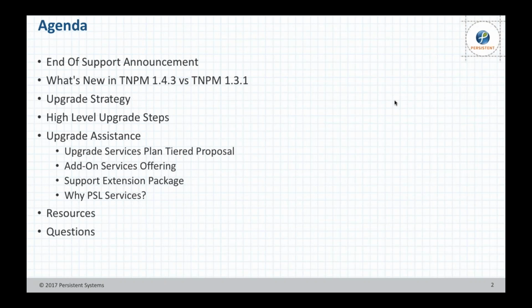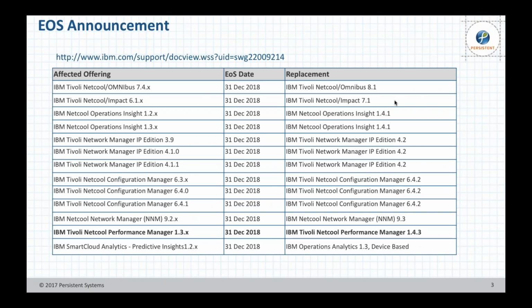Okay, so I'll go ahead. First one is the end of support announcement. As you can see highlighted at the bottom, the second line from the bottom, the TNPM, so basically the whole Netcool suite of products, there are end of support dates. This is due to the Java 6 end of support, and that's therefore affecting a list of products, including TNPM. And as you can see, the EOS date here is 31st December 2018. So we would like to encourage most of our customers to upgrade to the latest version of TNPM that's available, TNPM 143.